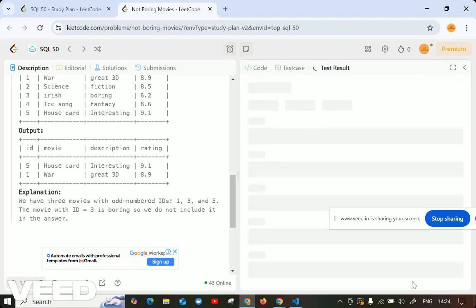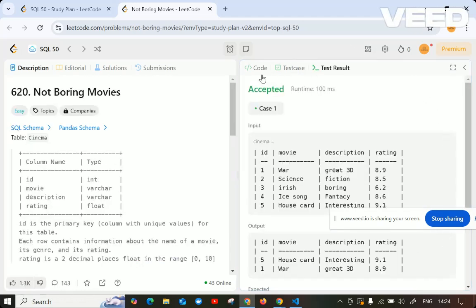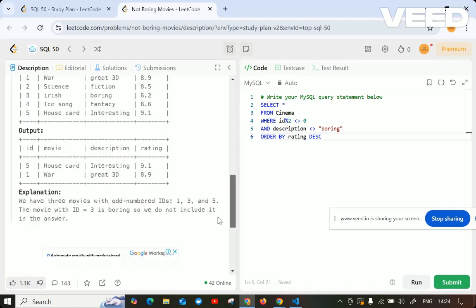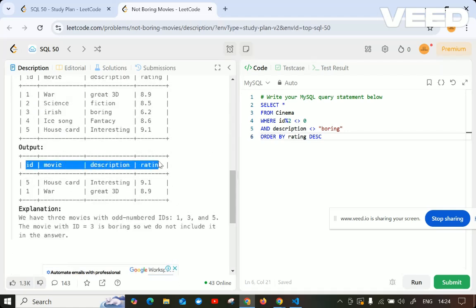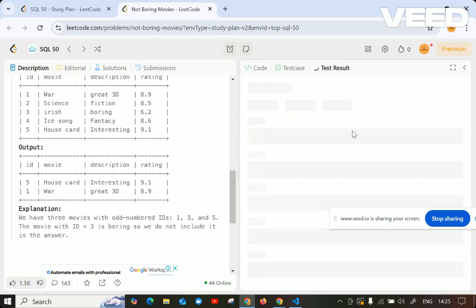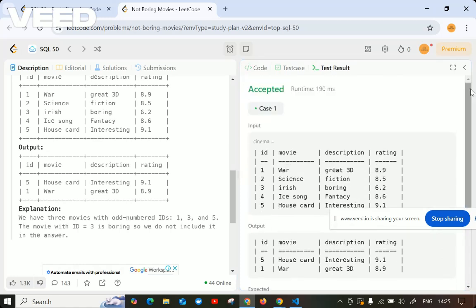Let me run the solution. Yes, it's accepted. The other thing we can do is write only the columns we want, that is ID, movie, description and rating. This is the better practice and an optimized query: select only the required columns and not get the entire table. Let me run this and show you that this will also work. See, the results we are getting are as required.